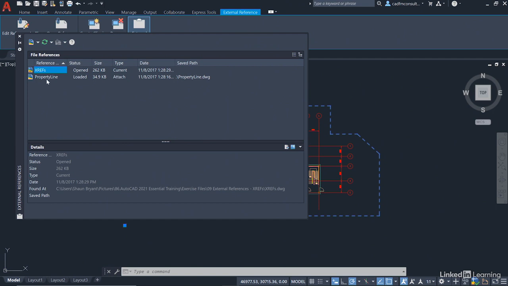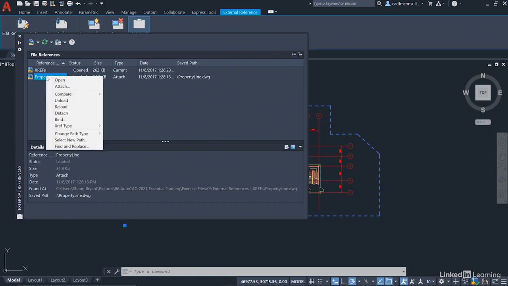Now, the good thing is I can select my XREF there and I can right click on it and I can open it, I can attach it, I can compare it to other files. I can also unload, reload, detach it, bind it to the host drawing to make it all one drawing. What XREF type is it? Is it an attachment or an overlay? I can change the path type if I want to.